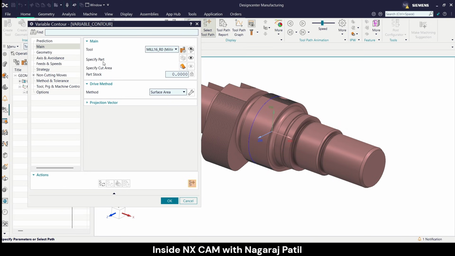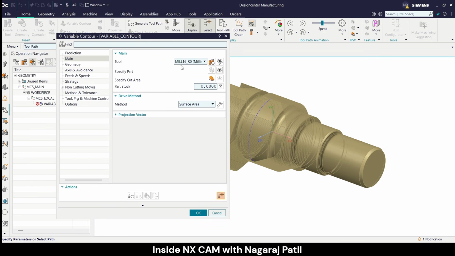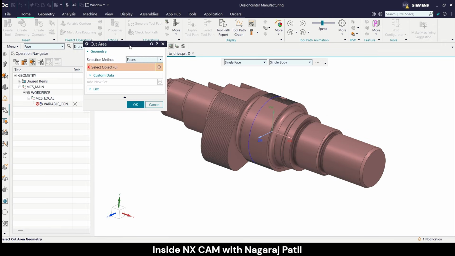Already I have specified this part in Workpiece, so that's why the selection of Workpiece is painted. You can see the preview of which part you have selected. After that, I need to specify cut area. While specifying a cut area, go for selection of area, and here selection method I kept face. If I see here in selection filter, it is single face.